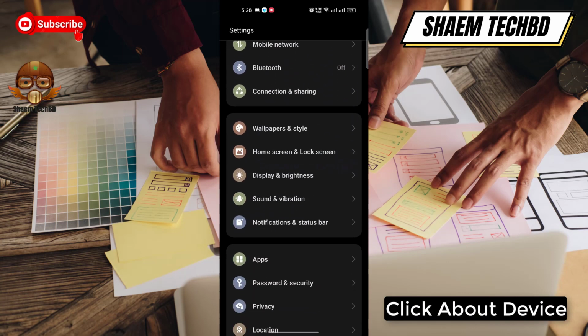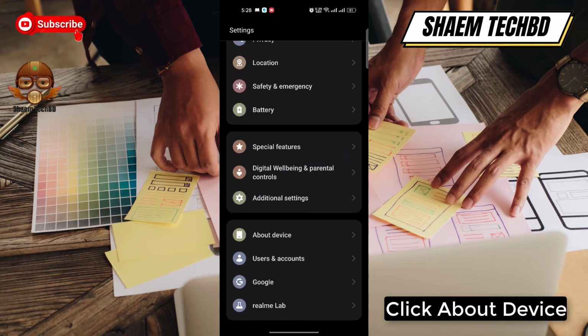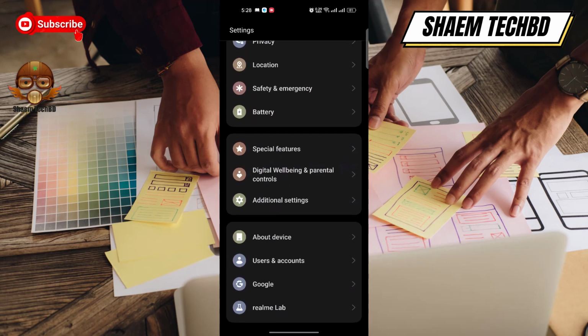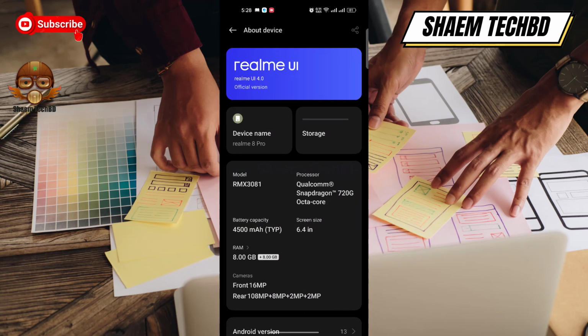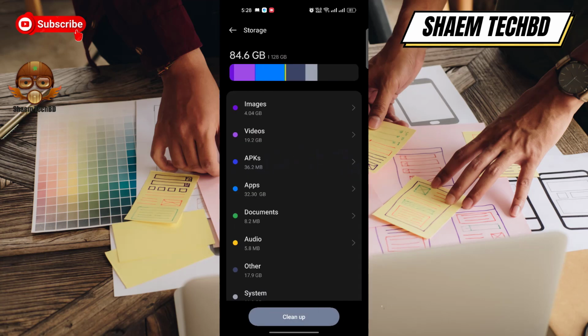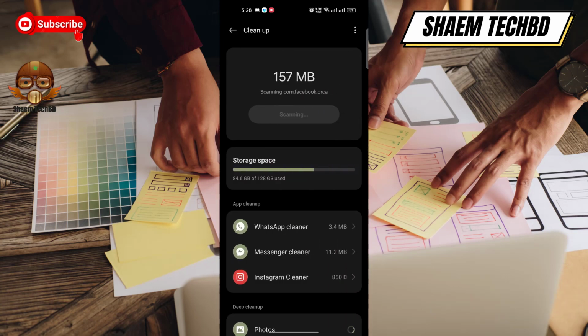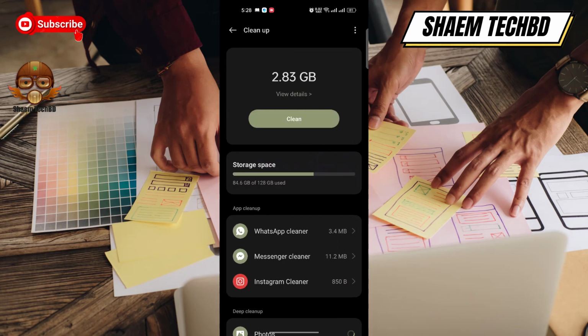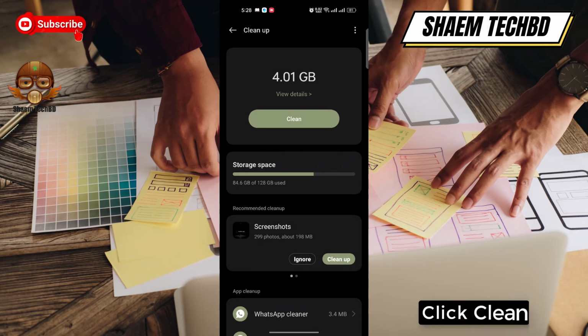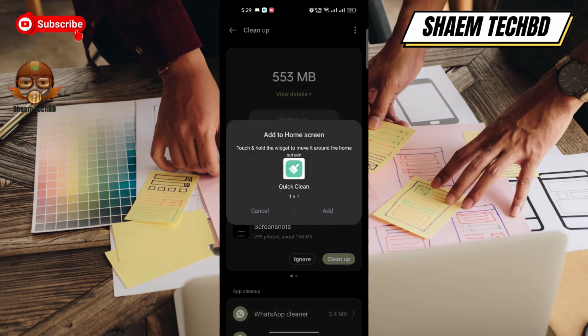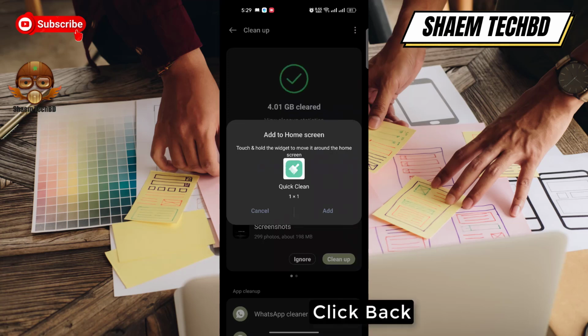Click about device. Click storage. Then click cleanup. Click clean. Click back.